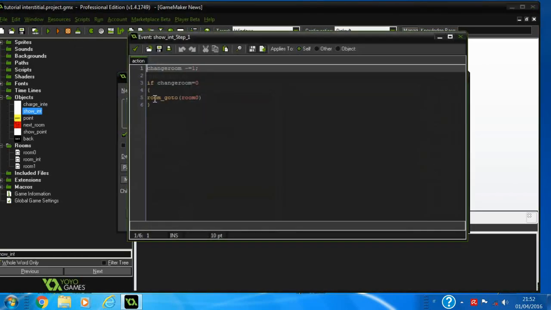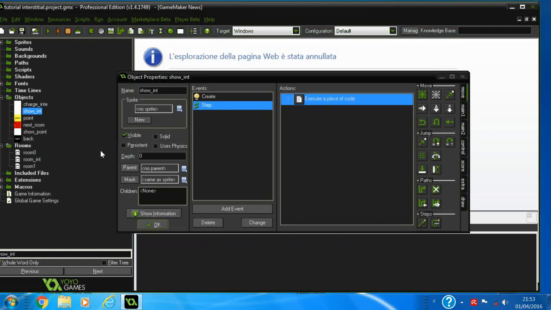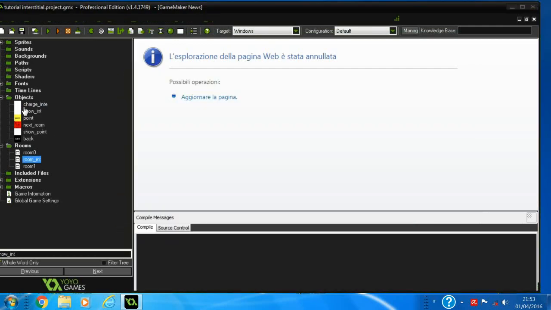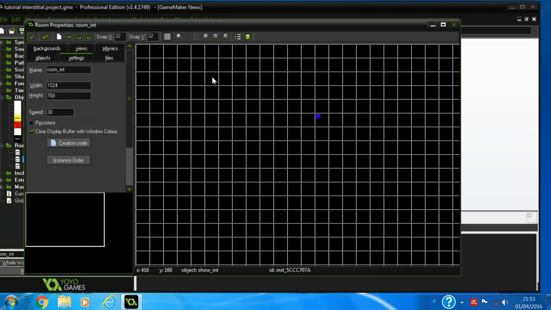and on step I have a system to change the room. Change room is minus 1, and if change room equal 0, room goto 0. We go in the first room after showing the interstitial. When we close the interstitial or we click in the interstitial, after seeing it, we go in room 0. Okay, we open room int and we have the interstitial here. I put the object to show interstitial here without sprite.